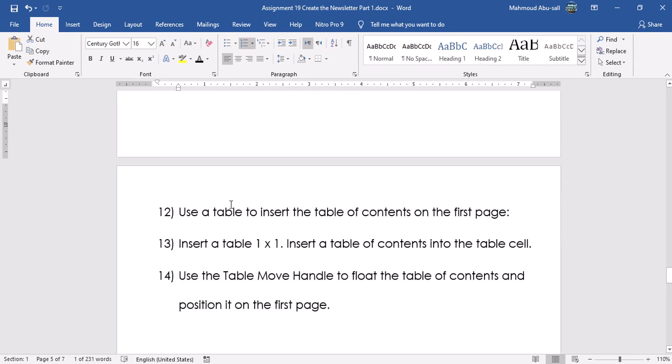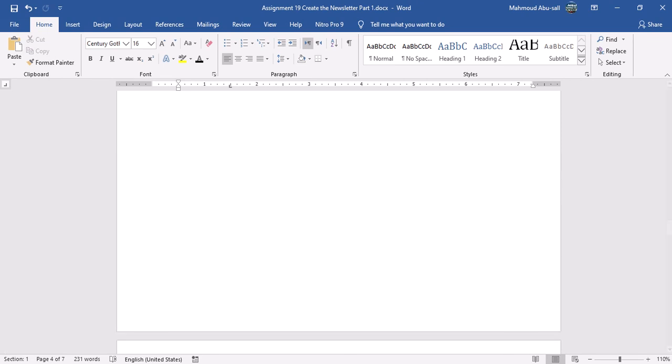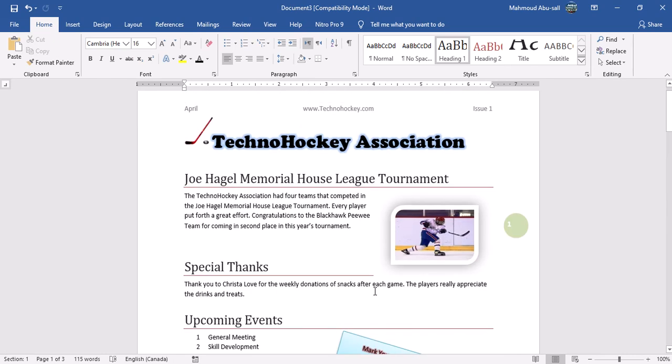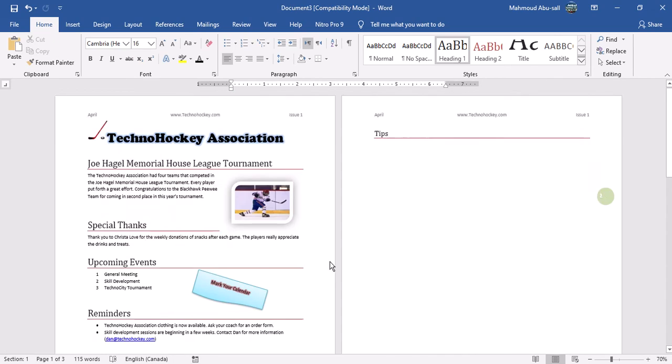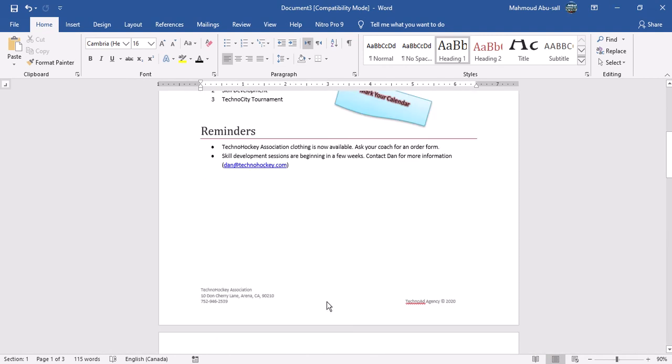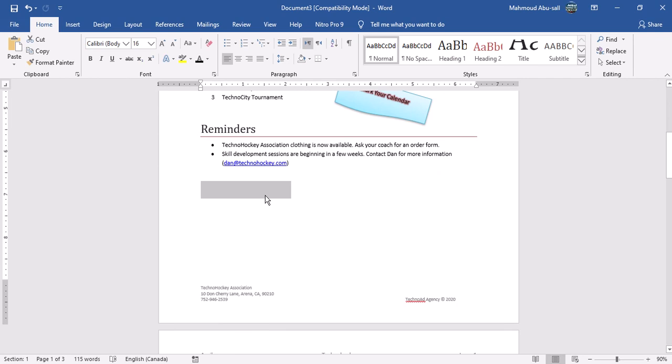Now use table to insert table of contents on the first page. On the first page, we want to add table of content. What does it mean? It means the table of content will be here in the first page. How to do that?